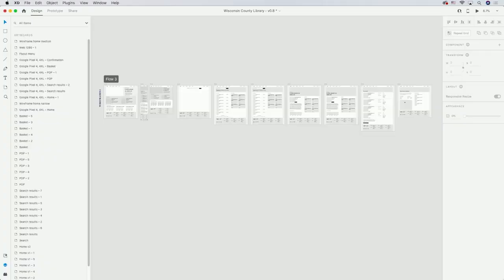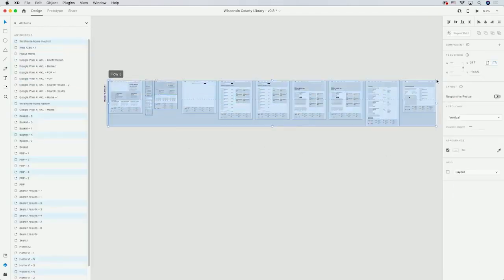Incorporating feedback to improve your designs is straightforward when you're using Adobe XD. All it takes is making updates to your digital wireframes and creating a new low-fidelity prototype that includes the feedback you received. Why don't I show you? When I open Adobe XD, my project is right where I left off. I need to make updates to the wireframes of the Wisconsin County Library website, so I'll make a copy of all of my wireframes and paste them below my original wires.